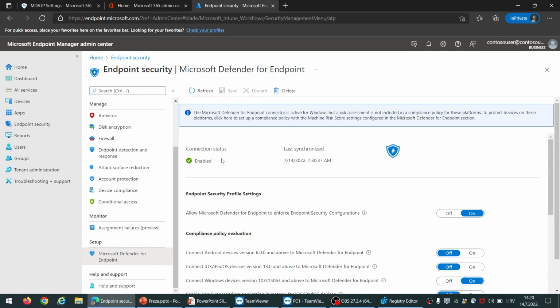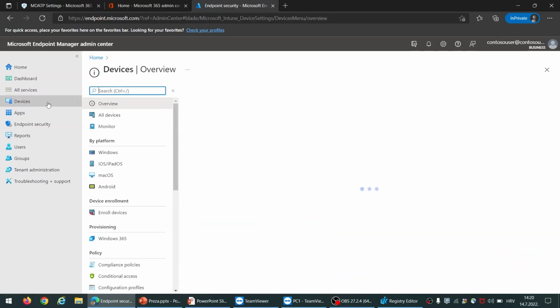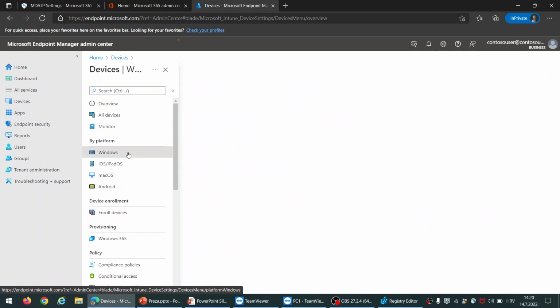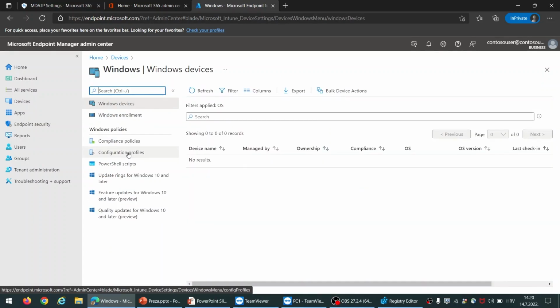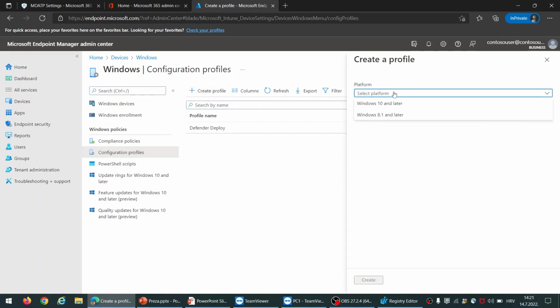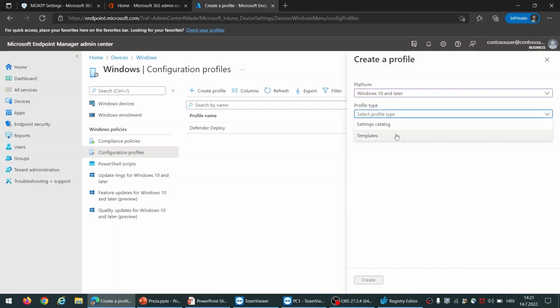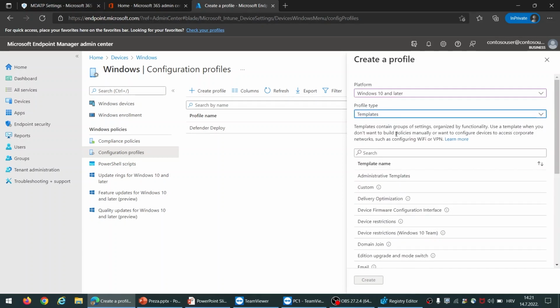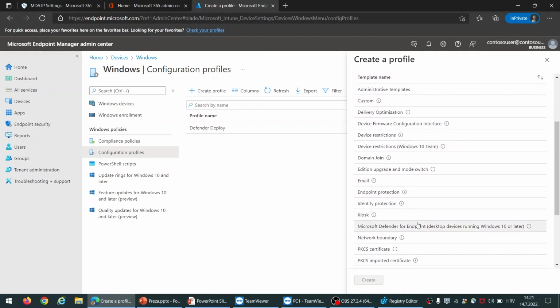And now we can create a profile for onboarding devices. To do that, let's go here on Devices. We will select Windows for these purposes. And now we go on Configuration Profiles. And here we select Create Profile. For platform, we will select Windows 10 and later, since we wish to onboard Windows 11 devices. Profile type is templates. And here on the templates we will select Microsoft Defender for Endpoint and we go create.